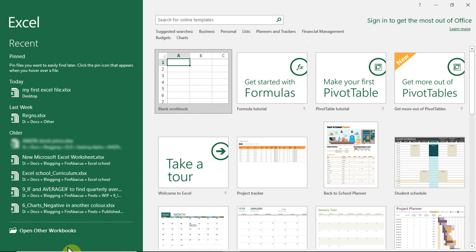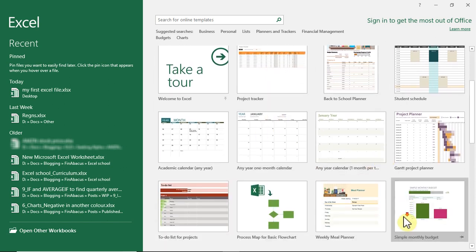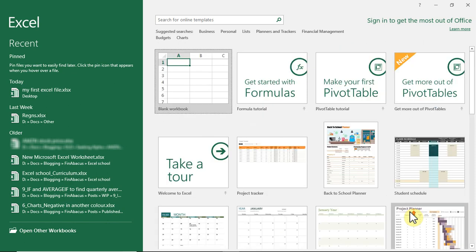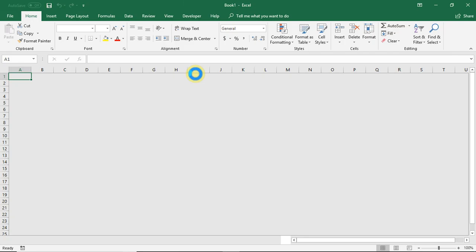This is the window you see when you open the Excel software. You can either open a blank workbook or choose any of the templates offered by Microsoft. There are many templates offered by Microsoft: Project Tracker, School Planner, Calendar, Budgets, and many others. The good thing with these templates is that you can start entering data right away without bothering about the formatting. For the purpose of this tutorial, we're going to open a blank workbook. You can either double click here or press Ctrl N.